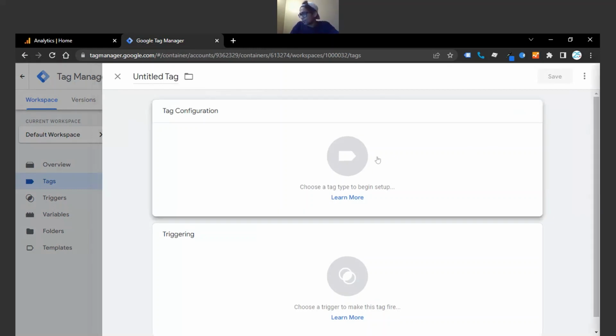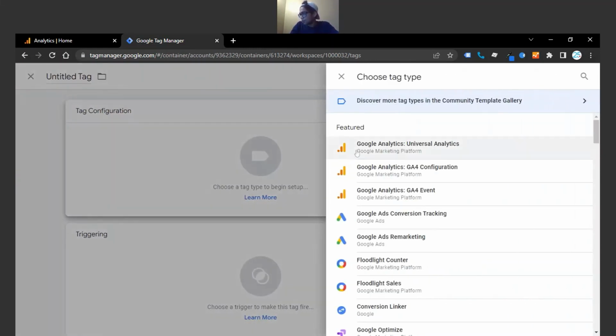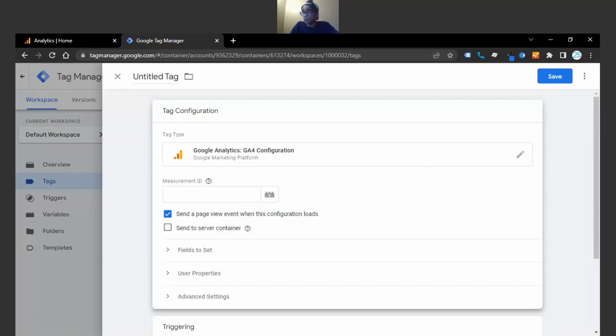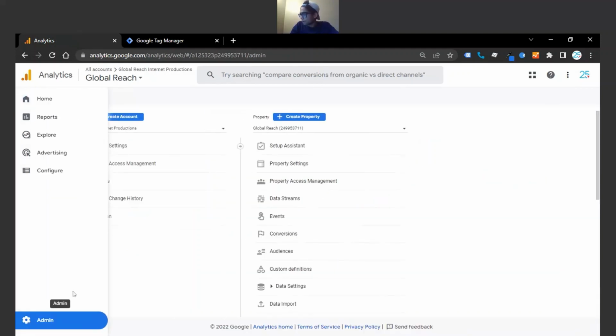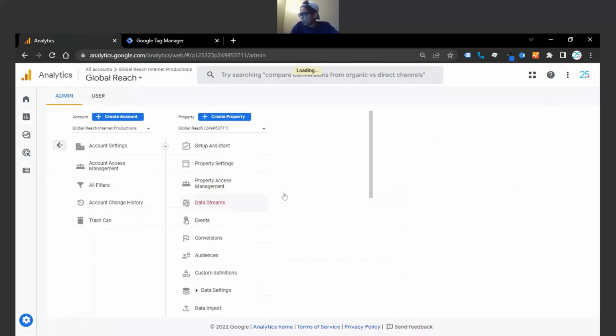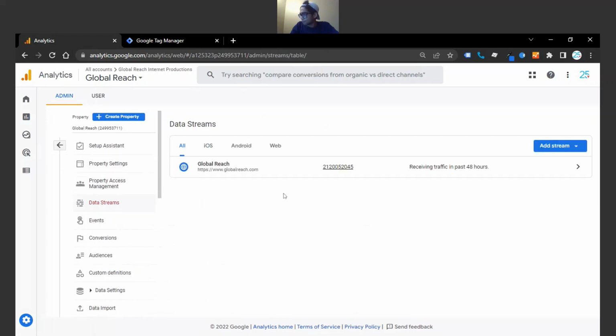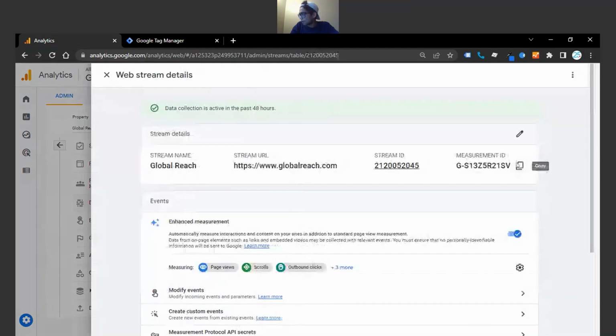So what you want to do is click on the tag, click on Google Analytics 4 configuration. And from here, you need your measurement ID. So I'm going to show you how to get the measurement ID from your Google Analytics 4 property. Open up your Google Analytics 4 property and go down to admin. You will need to go to data streams, click on data streams, and click on measurement ID.